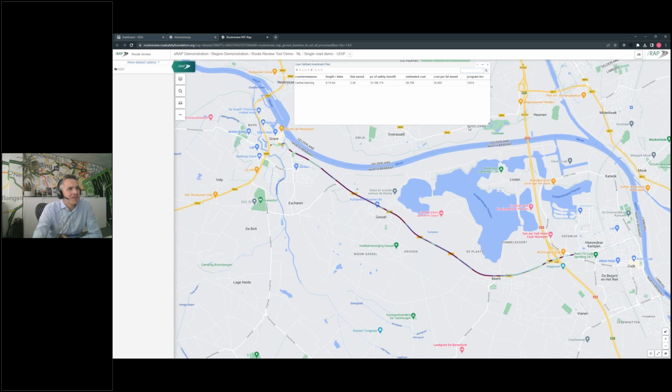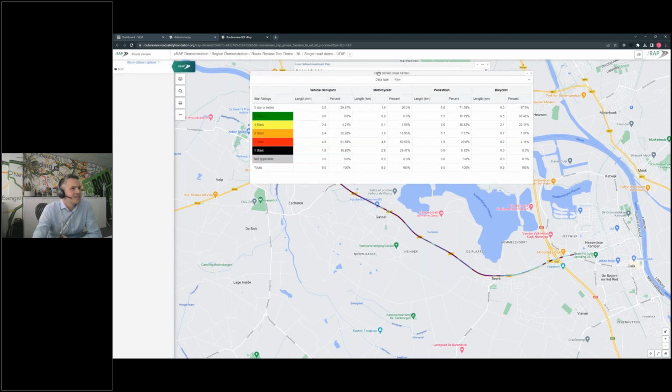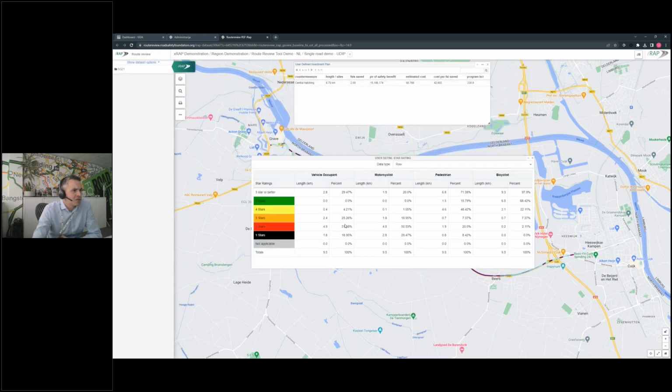But that's actually showing me if I just wanted to do that on this road, this is what I would get in terms of fatal or serious injuries reduced over that 20 years, and this is what their benefit would be. And likewise, in terms of the star ratings, this is what they would change to. So you can see it hasn't made significant change to the road, but it's made some, certainly for the vehicle occupants, and especially more if you look at the smooth results.